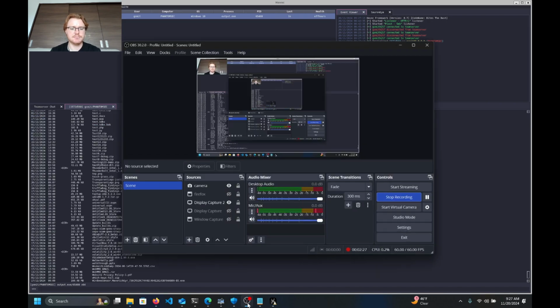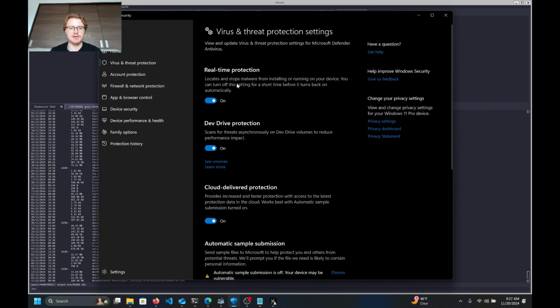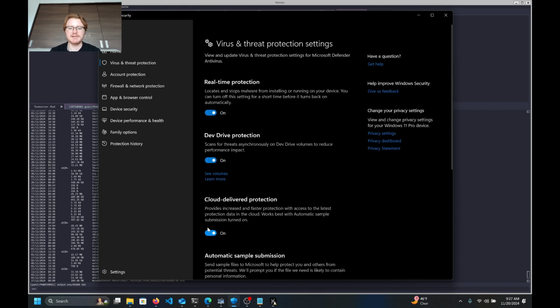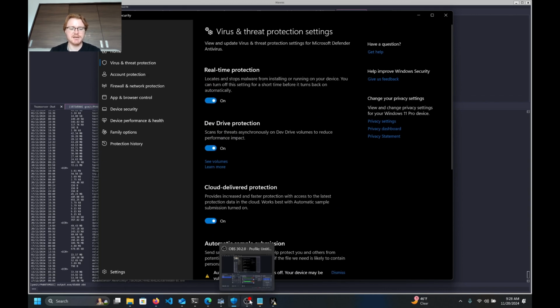With that, that shows that our real-time protection is enabled. Everything's enabled except for automatic sample submission. And with that, we just bypassed Windows Defender. Nice and easy.